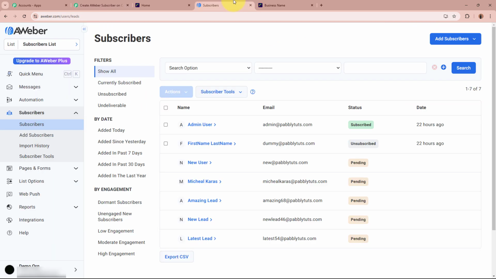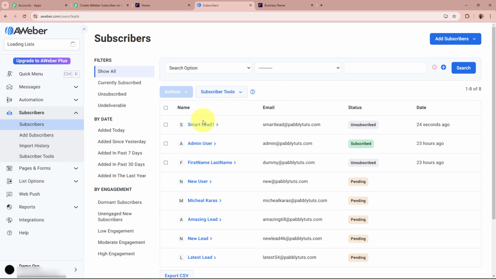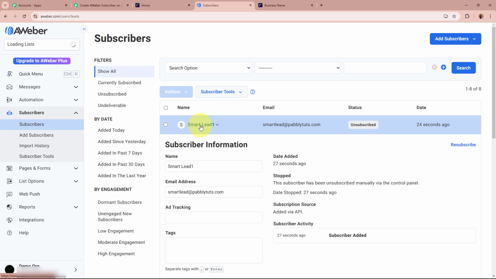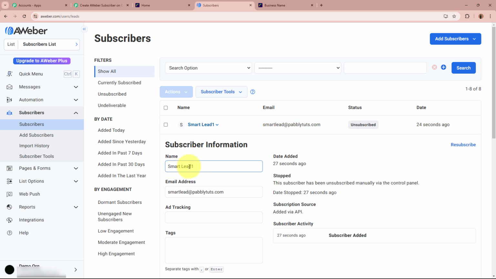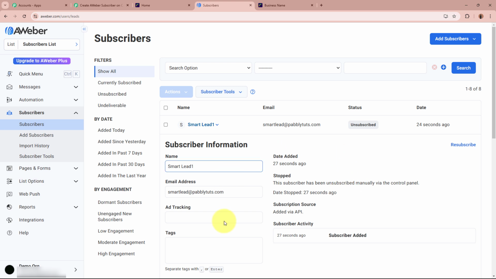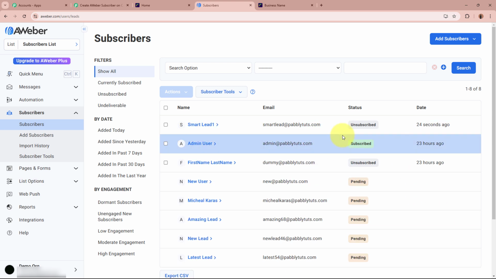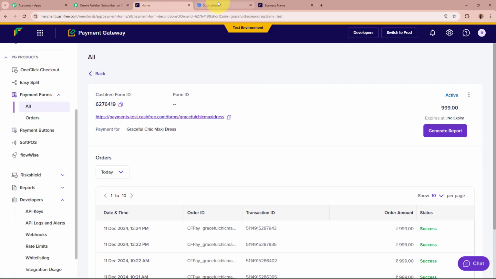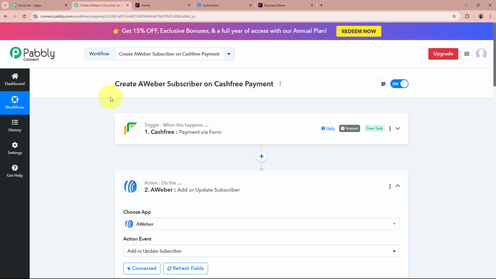So now I'm going to open my AWeber account. This is my AWeber account subscribers list page. I'm going to refresh this page from here. As I've refreshed the page, you can see a new subscriber has been added in my AWeber account in the name of SmartLead1, email smartlead@pabblytools.com, and over here with the phone number and the city as Bhopal. As the subscriber has been successfully added in my AWeber account, this means that we successfully created an automation between Cashfree and AWeber with the help of Pabbly Connect.